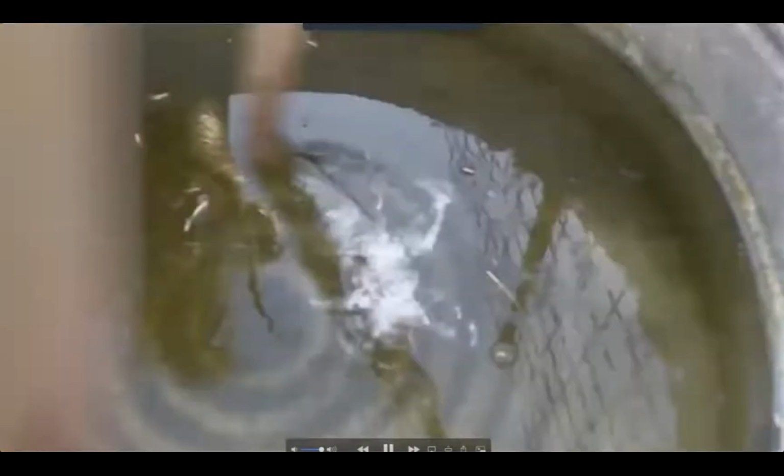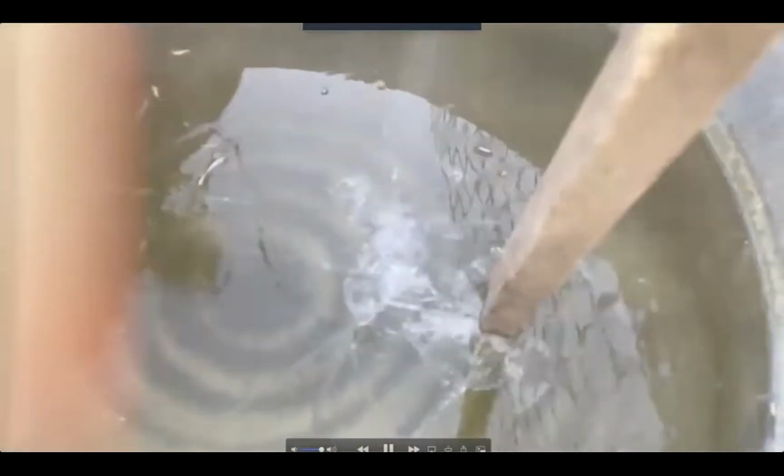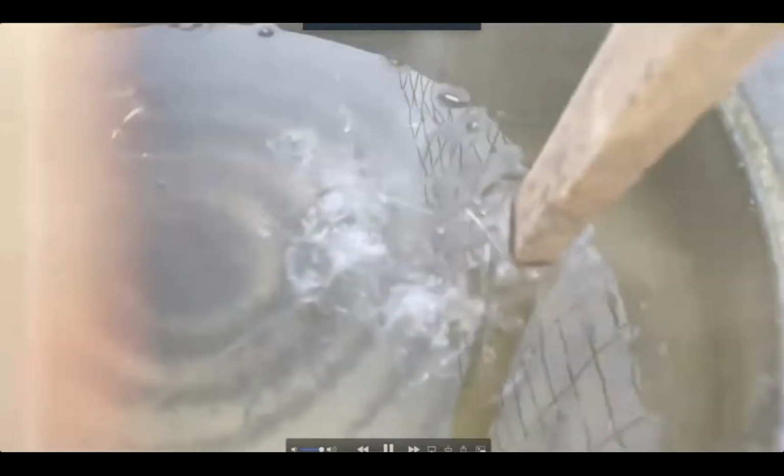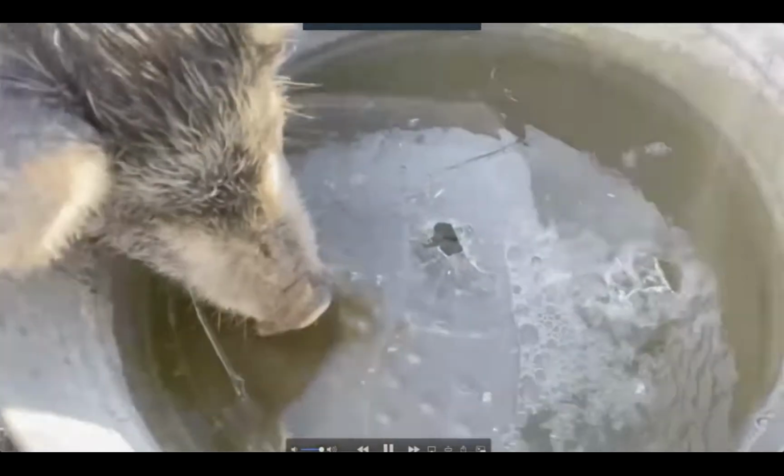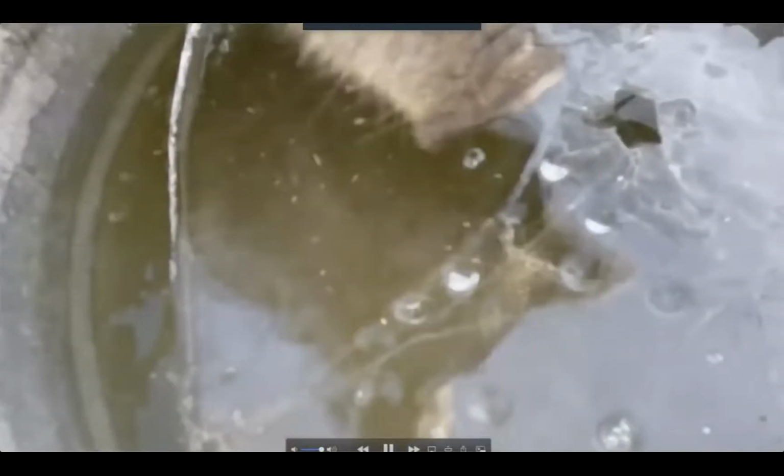So we had to go out there and we had to break the ice with a stick. So you can see the water froze. It turned to a hard solid. It's like when you guys put water in the freezer, it turns solid into a chunk of ice for you guys to make ice cubes. And you can hear them slurping up that water.